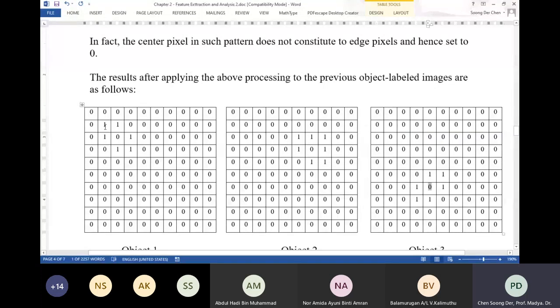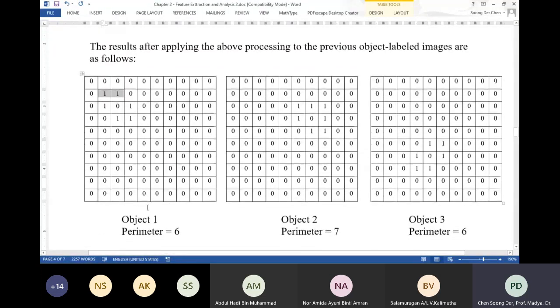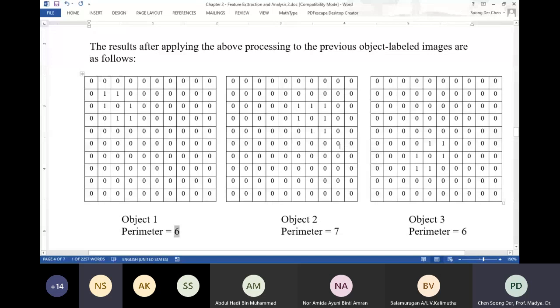Okay, and then what remains are the pixels which we can include in counting the perimeter. So all these are edge pixels. So what is the perimeter for this object? 6. And this one, 1, 2, 3, 4, 5, 6, 7. This one, 1, 2, 3, 4, 5, 6. Everyone, are you following about this perimeter?